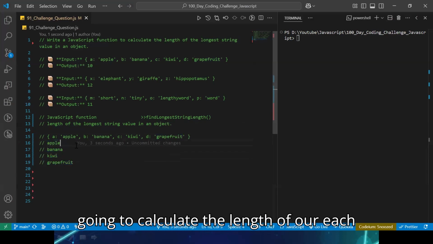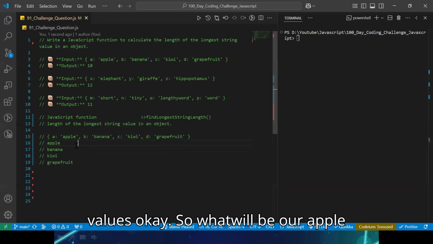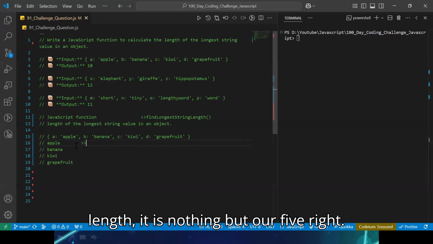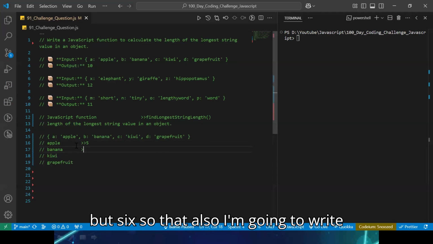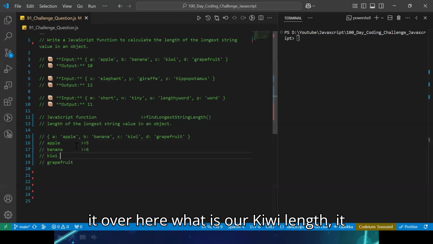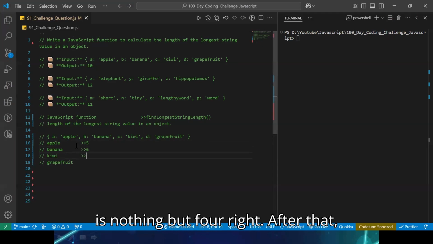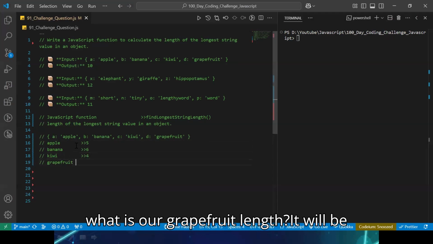Now, after this, we are going to calculate the length of each value. What will be our apple length? It is nothing but 5. What is our banana length? It is nothing but 6, so that also I'm going to write over here. What is our kiwi length? It is nothing but 4. After that, what is our grapefruit length? It will be 10.